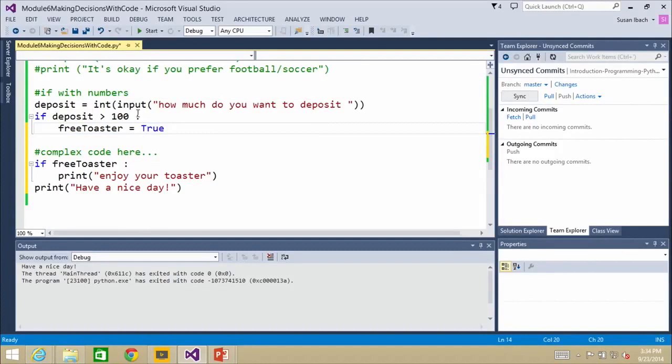The color coding can help. If you don't see the blue, that means it's not recognizing it as a keyword. And then we say if free toaster, and you can imply here is equal to true, but you don't have to say. You can put it there if it helps you. You can say equal true, if that helps you to remember.